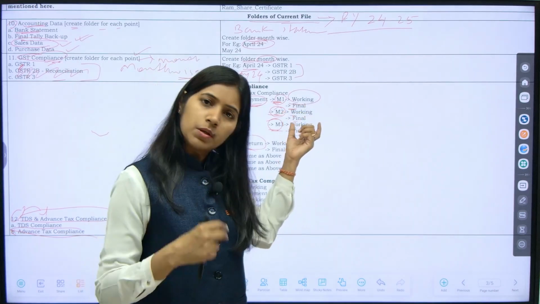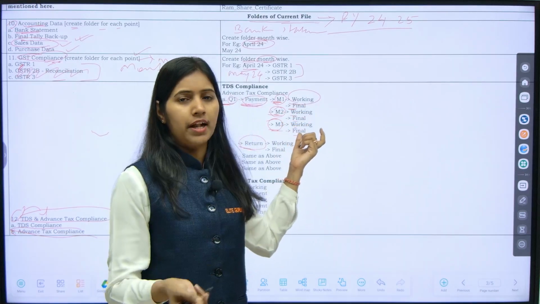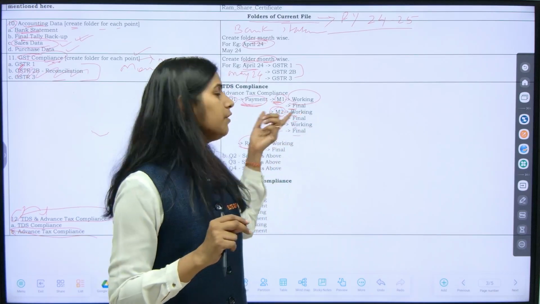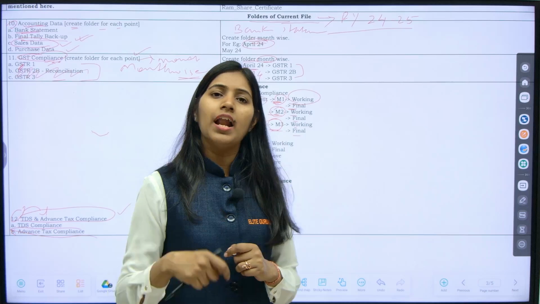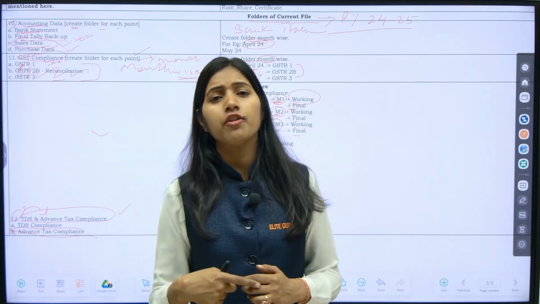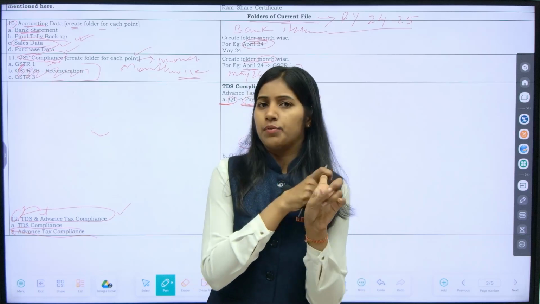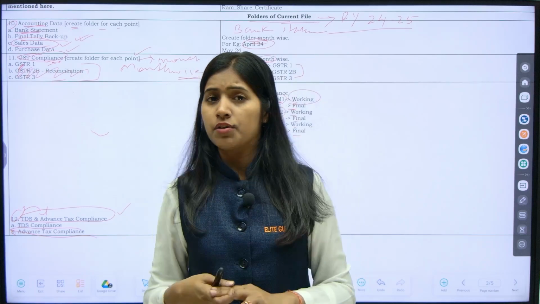In working, what am I supposed to keep? All the working files, all the JSON files will be here. And in final, all the challans which I have paid. Say for example, you have paid the TDS under 2 sections. One is section 194I, another is section 194J.